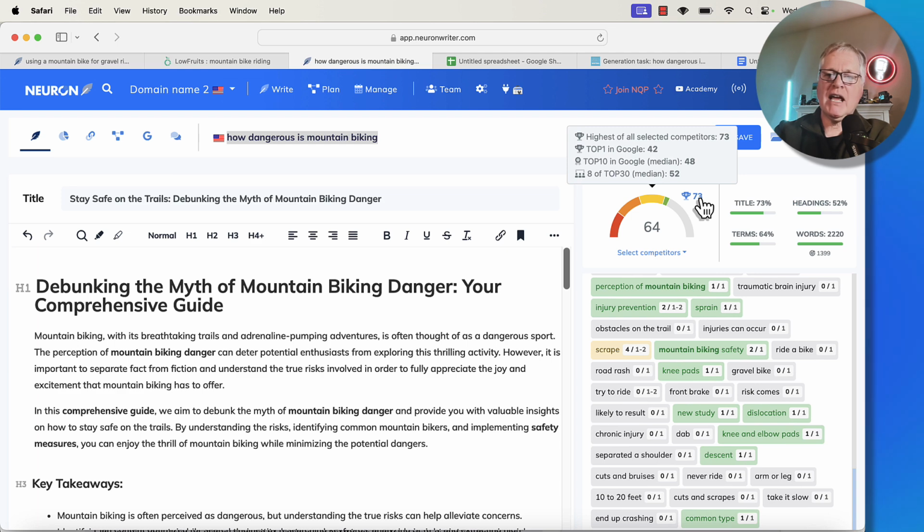The top 10 have an average score of 48. So we're already outscoring those other top 10 articles, except for the very first one. So let's see if we can boost this score. There are ways to do this. I want to show you the easiest way to do it.